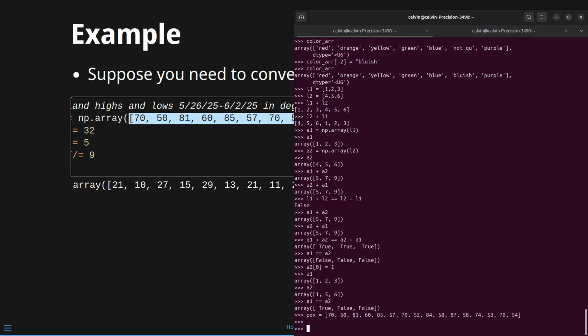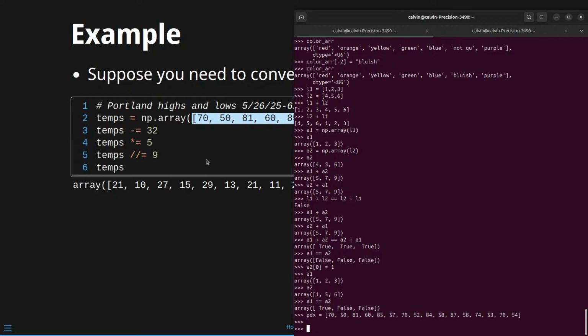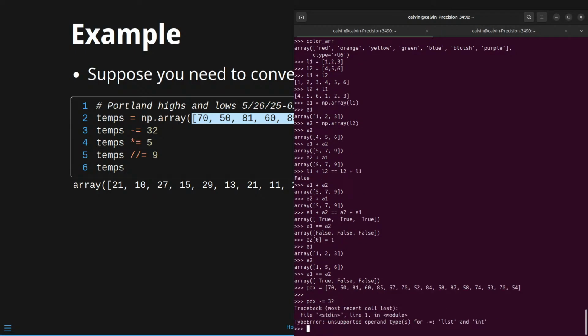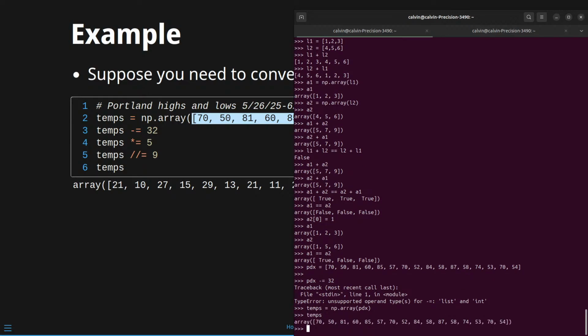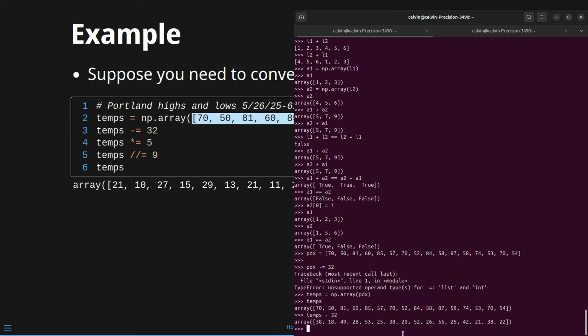Okay. Now, let's take a look at this example. Now I could say pdx minus equal 32. And that doesn't work, because pdx is obnoxiously still a Python list, and nothing works with Python lists. So I'm going to convert that into a NumPy array. I'm going to call it temps, and it's going to equal np.array of pdx. Okay. Now I'm going to look at temps, and now I can subtract 32 from temps, and we'll see that all of these values are 32 less than they were before.